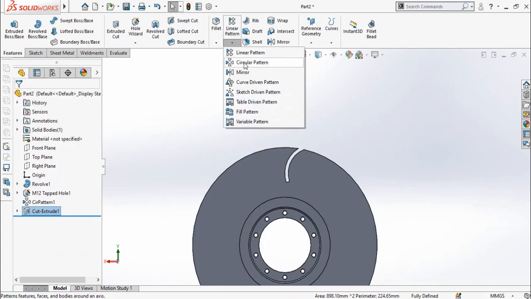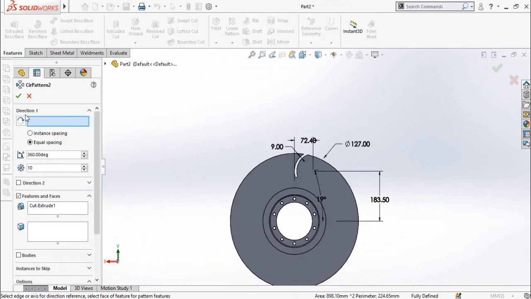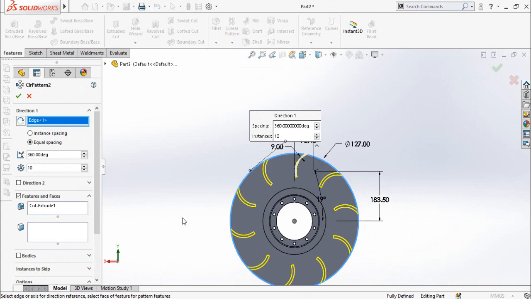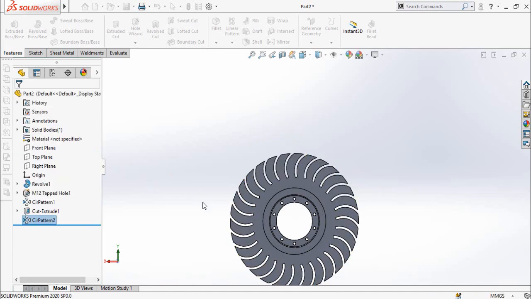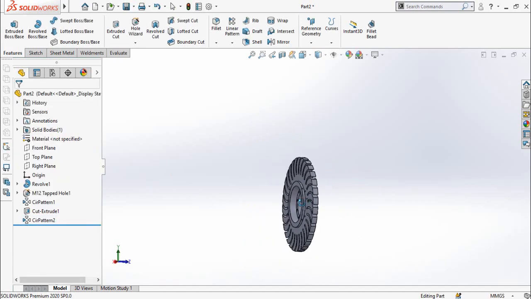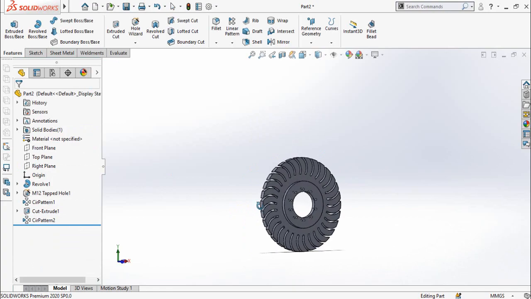Next thing is that we have to make the circular pattern. So for the direction 1, select this circular edge and then type here the quantity, which is 30. Then press OK button to continue. So we have done the side disc of the runner. Now you can save this part.